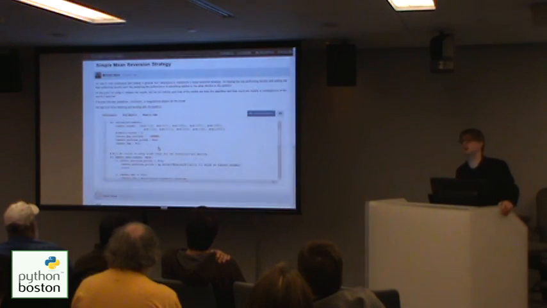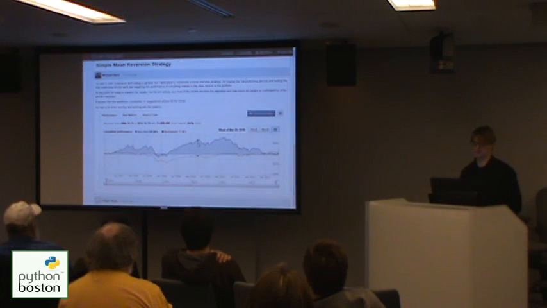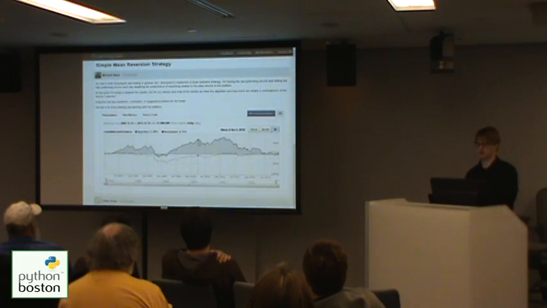Yes? Go back to that graph. You were fiddling with it. What is that? That is basically just an indicator. So if you mouse over that, you'll see the value over here of the current cumulative returns.